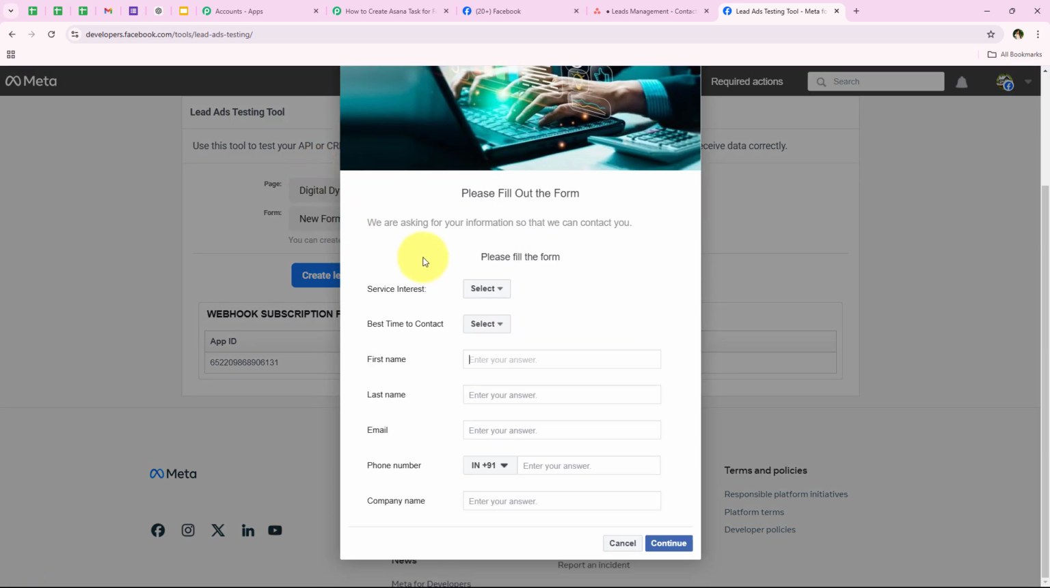And after doing this, it is asking me for some details. So yes, I'm going to fill in this form. It is saying service interest, so I'm going to select it as content creation. It is saying best time to contact, so I'm going to select it as evening. It is saying first name, so let's suppose that I'm going to keep it as smart right over here. We're going to move on forward. For the last name, we are going to keep it as user.